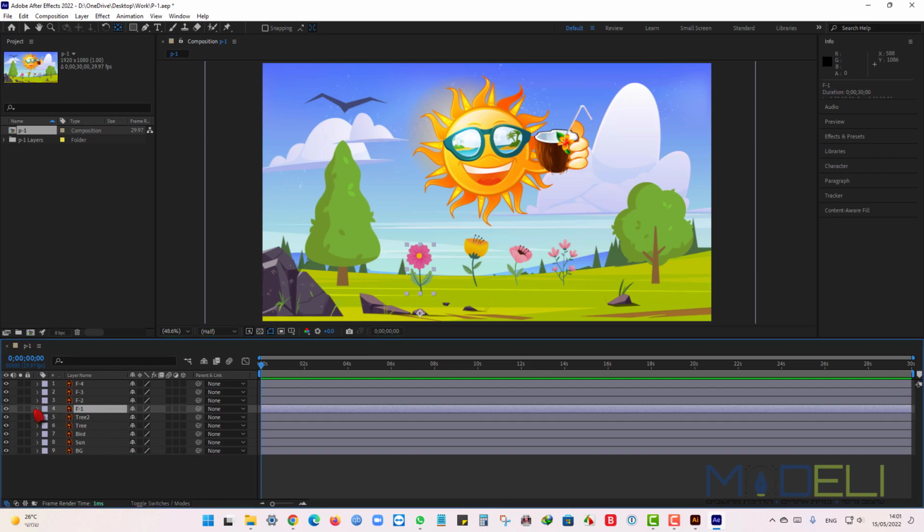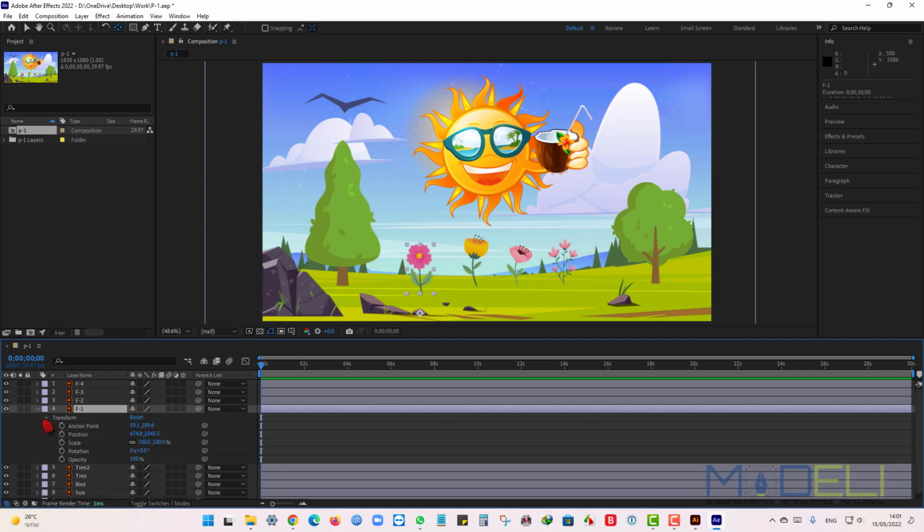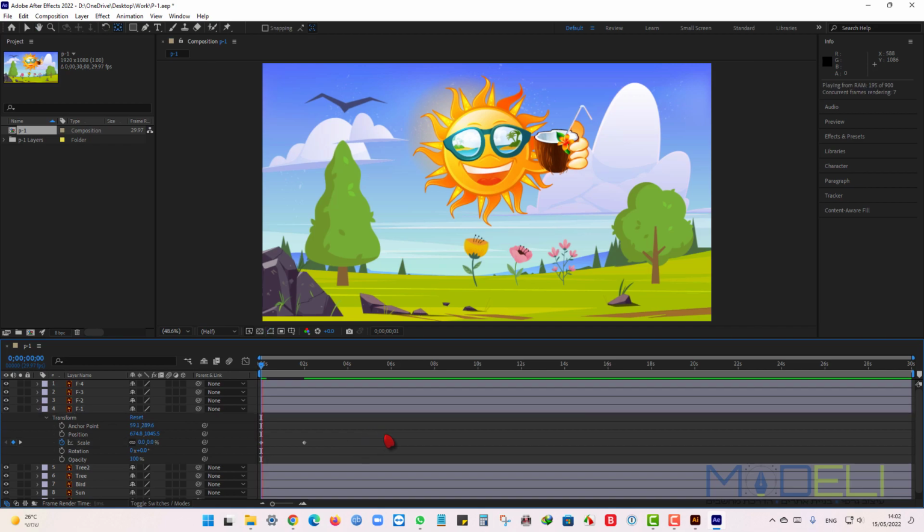I'm clicking on this little arrow. I want to change the scale. I take this indicator to here, and then one click on this watch to create a keyframe. Now I take the indicator to the start, and here on the scale I'm typing 0. And this is the animation for now.